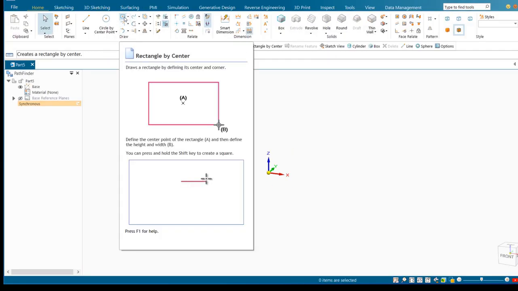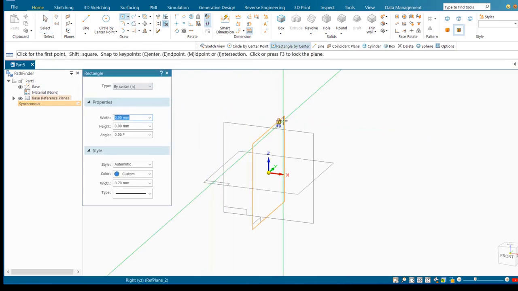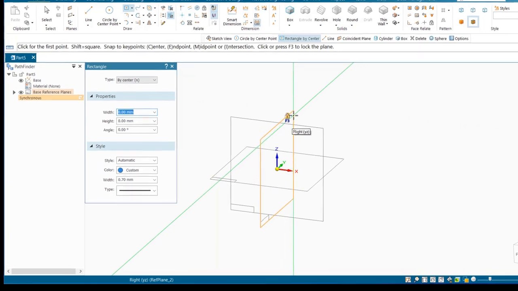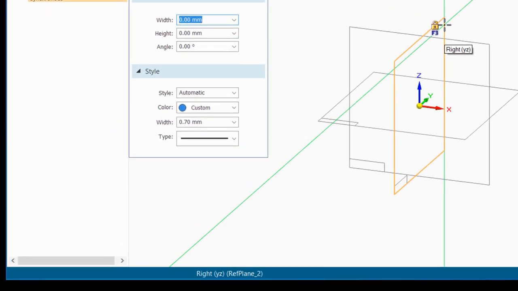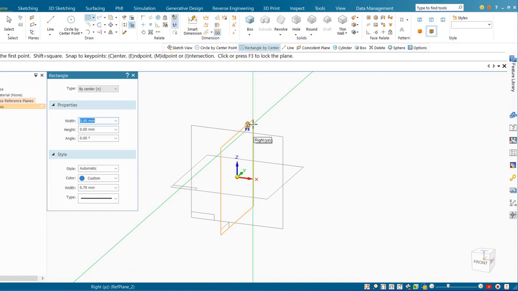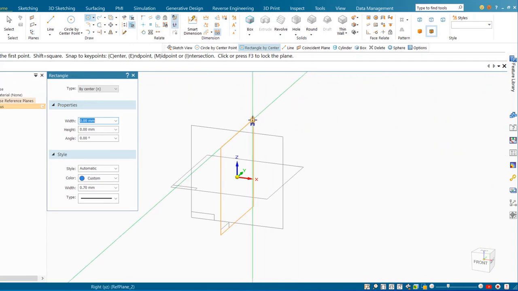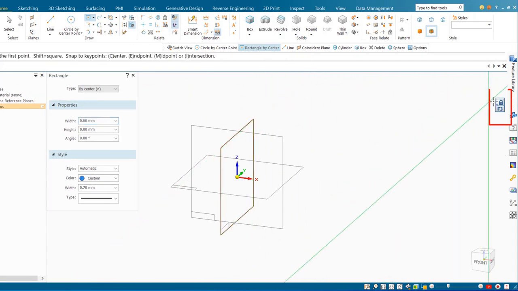A rectangle by center. And I'd like to work on this reference plane right here. And if you'd like to know which one that is exactly, you can look down along the base line there and it says right YZ reference plane 2. And also note, I haven't selected the lock yet, and so the lock is not on over here. It's not locked to any plane. When I come back and select the lock, now you'll see I'm locked to that plane.